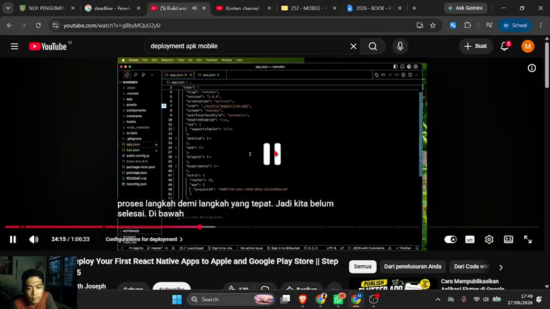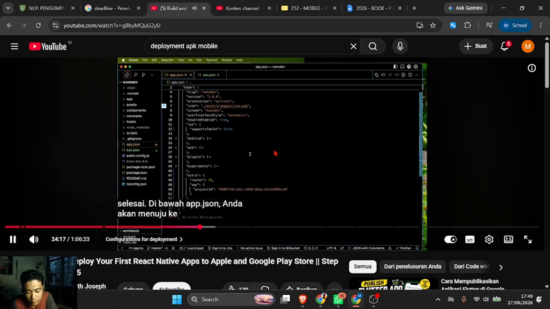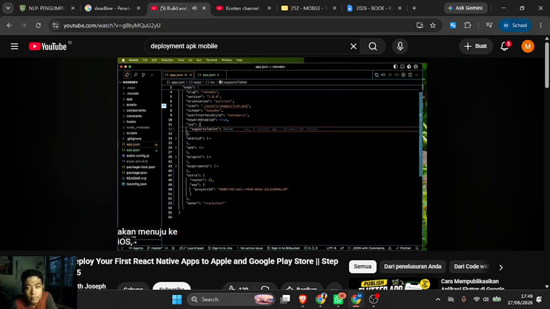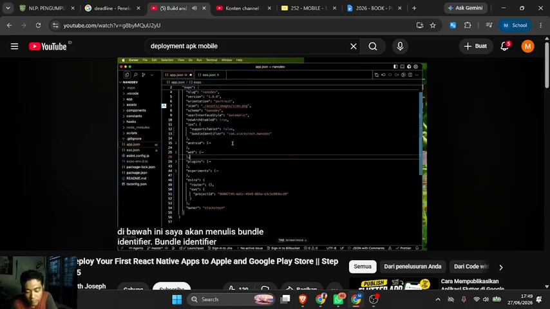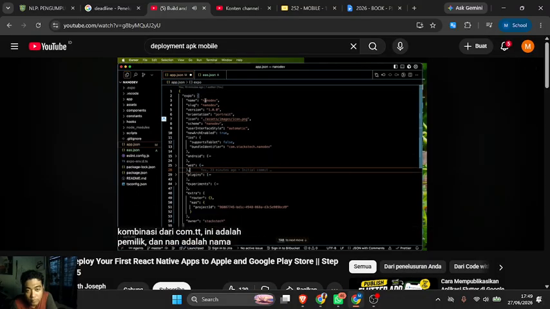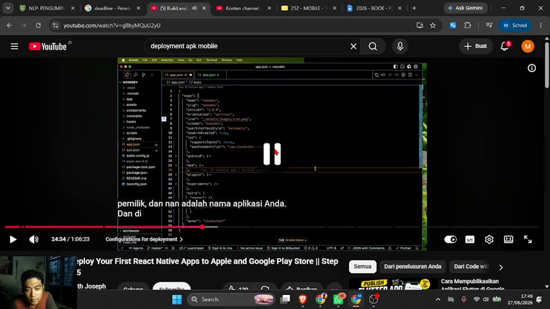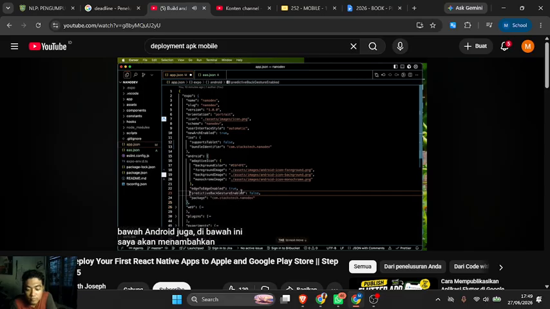Under app.json, you are going to head to under iOS. Under this, I'm going to say bundle identifier, right? Bundle identifier is a combination of com dot, this tag stack is the owner, and then the app name, right? And under Android as well, I'm going to add package and com.stackstack.nanodev.